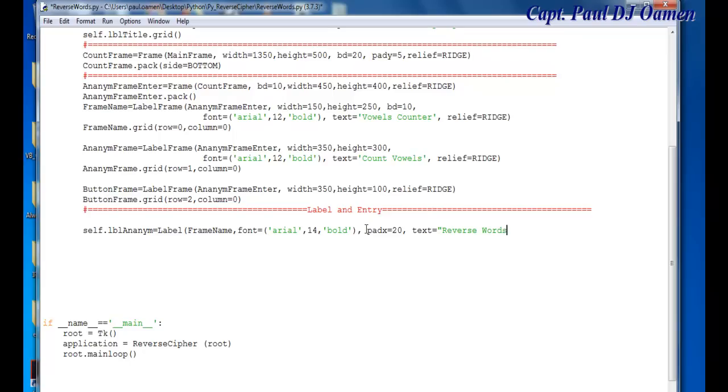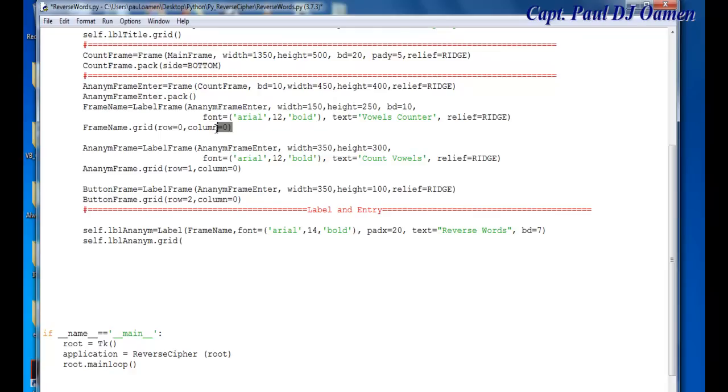Okay, let's say words, and border, make that 7. Close that, and I'm going to now run this up. So let's copy this very name and right underneath here I will then enter dot grid is going to be inside row 0 column 0.